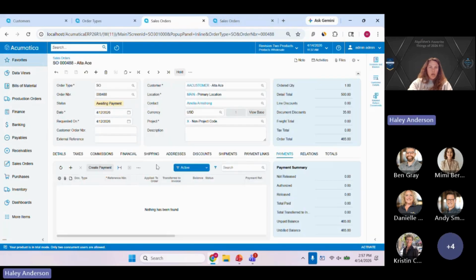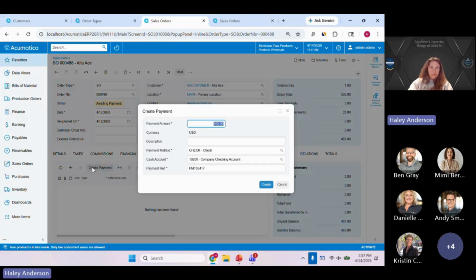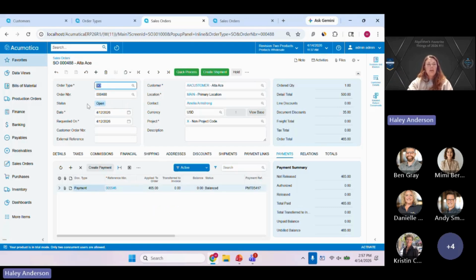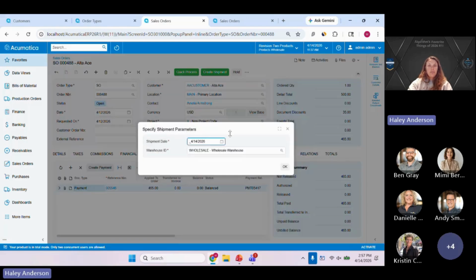Okay. So I will go ahead and take the payment for this order. And that will open up the status on my sales order so that I can move on to the next step, which will be creating a shipment. So now my sales order status is open and I can go ahead and create the shipment.